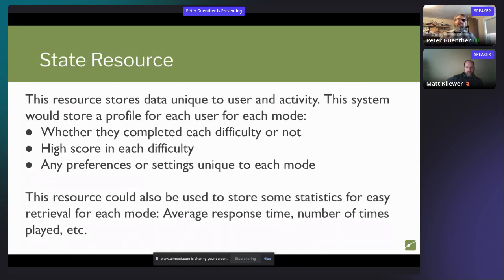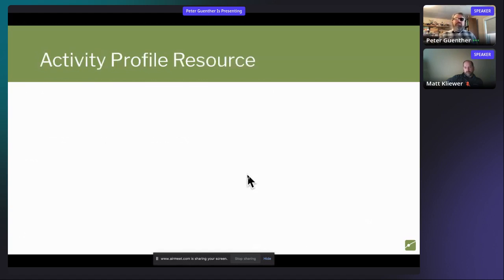And so again, state is unique to the user and the specific activity. Here, I would use each mode as the activity. And so have they completed each difficulty? Have they done random kicking on easy, medium, and hard? What is their high score in each of those difficulty levels for this mode? And then if there's any settings unique to this mode, those would get set here. They are my settings specific to this mode. And I could store some statistics for easy retrieval as well. What was my average response time on this mode? For some quick dashboards I can put up in front of the user.